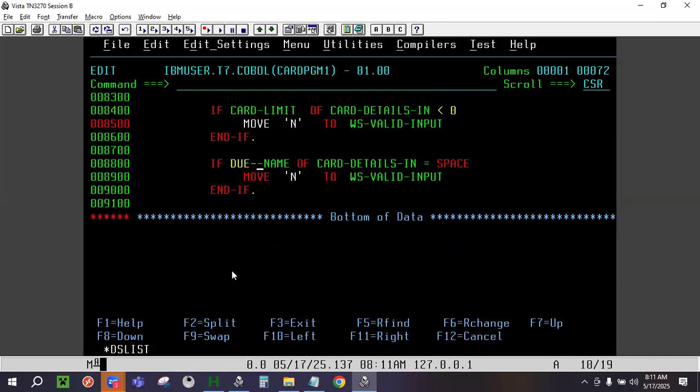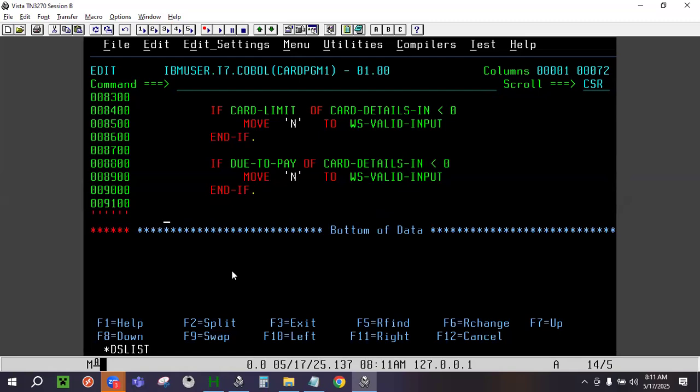Or the due amount to pay. If it is negative, I'll assume it as invalid. Like this, I'm doing only one level validation, which will be very simple, guys. When you go for 2 level validations or 3 level validations, your program structure or program reasoning will change as well.